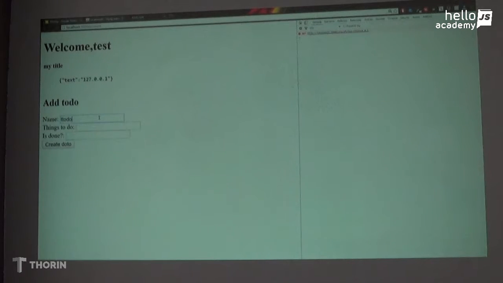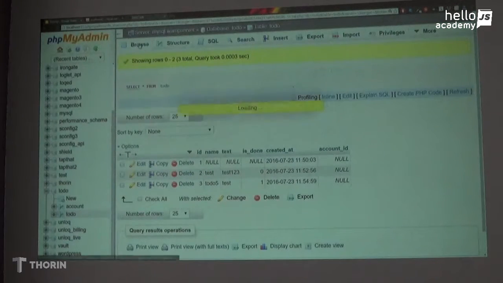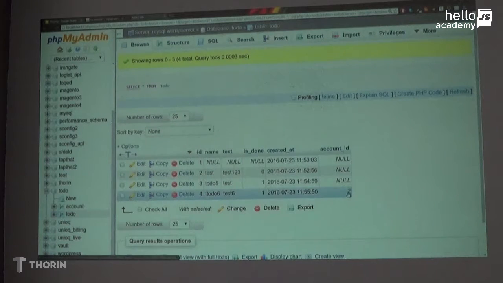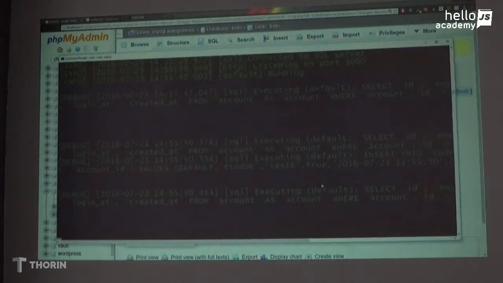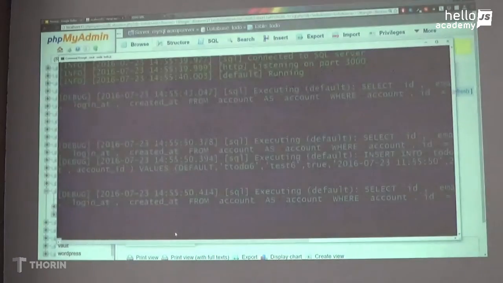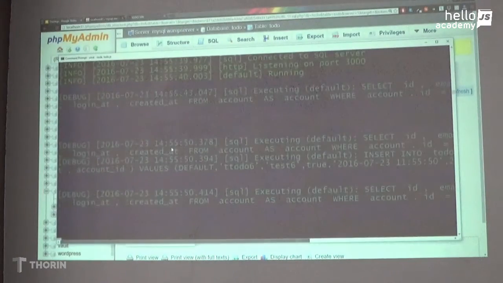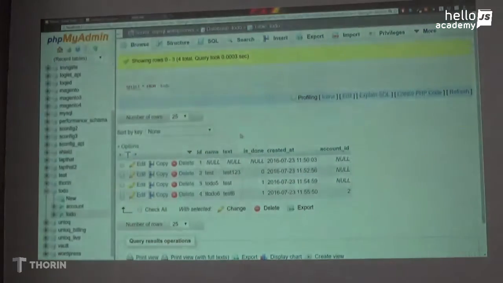To do 6, test 6, text 6, done 1, create a to-do, and finally we have a to-do account ID reference here. Good. We can see here that the data was inserted. We can see the created at field and all this additional information.